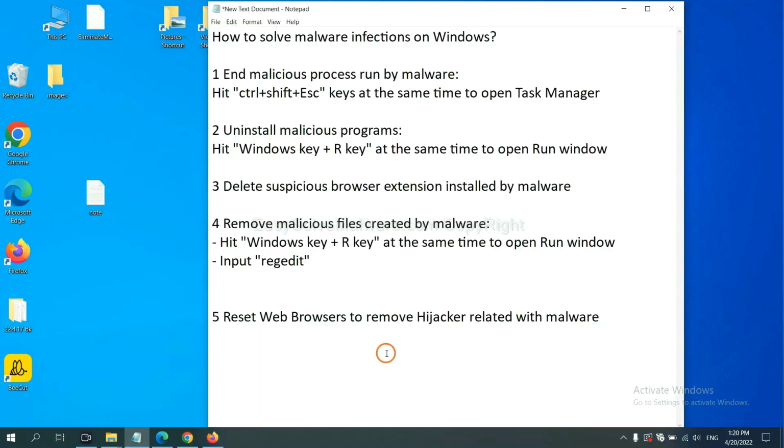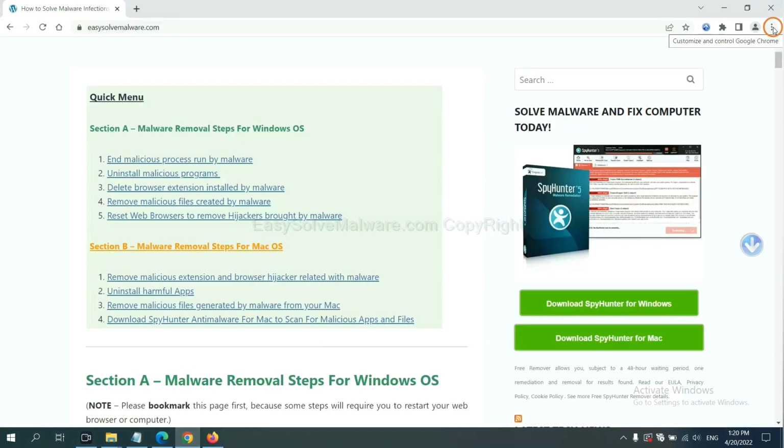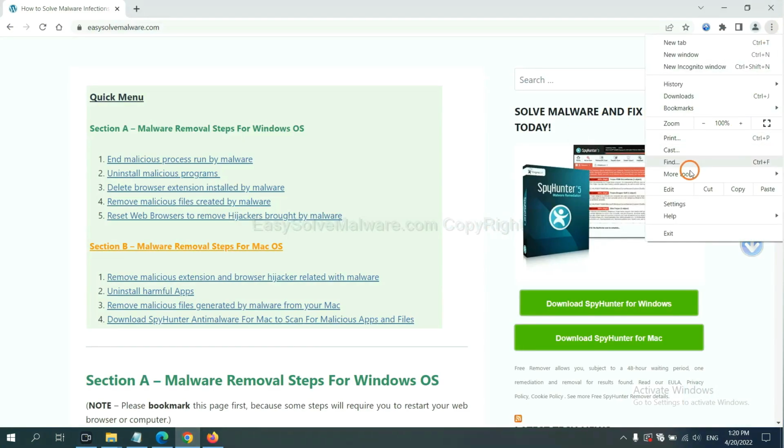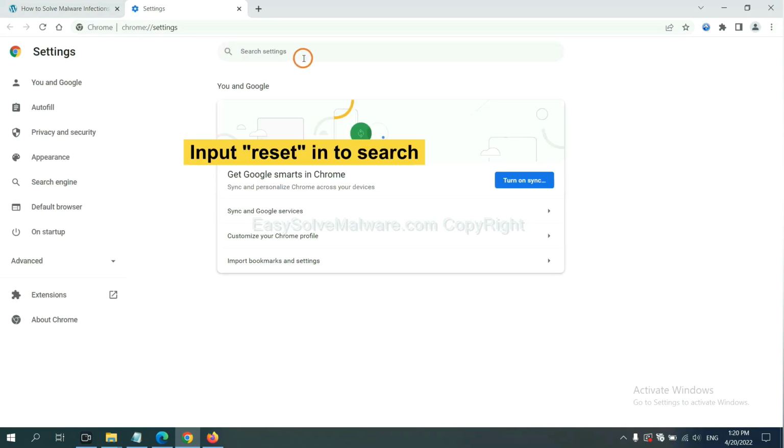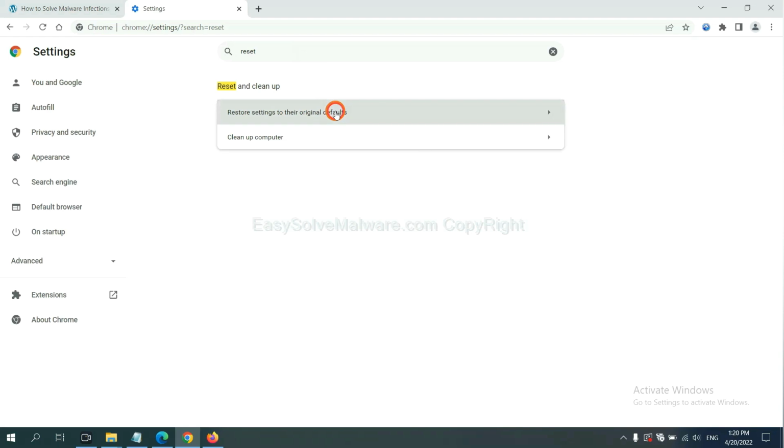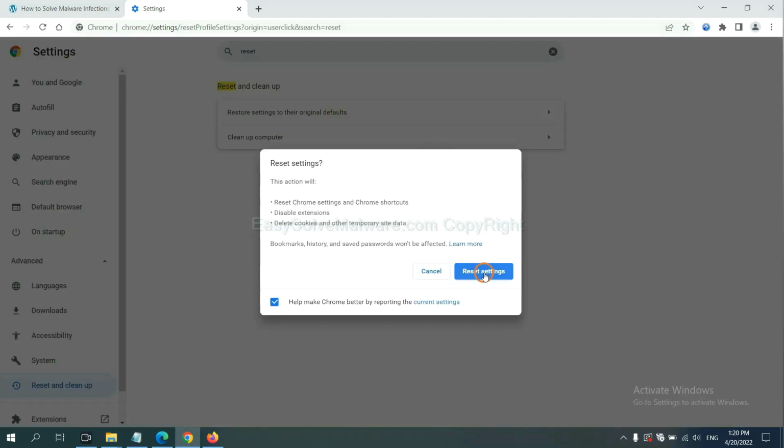The final step is to reset web browsers. On Google Chrome, click Menu, click Settings. Input reset, click here and reset the settings.